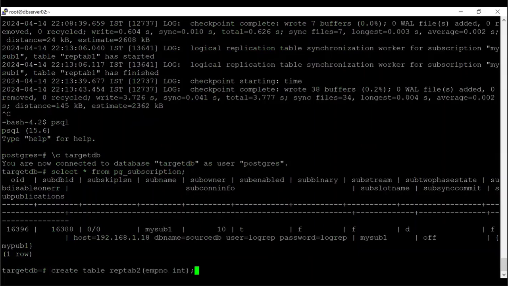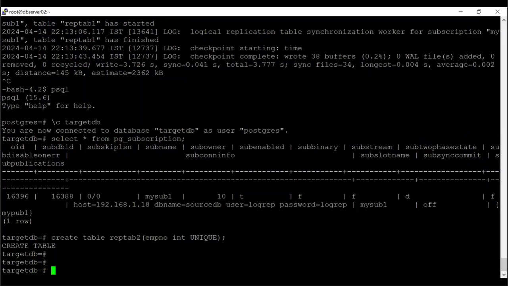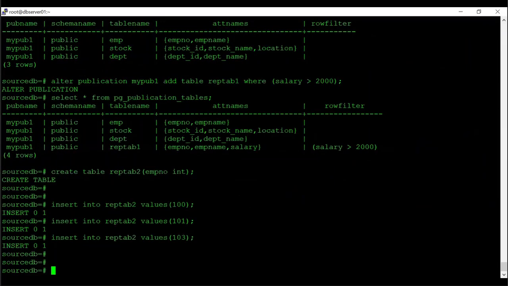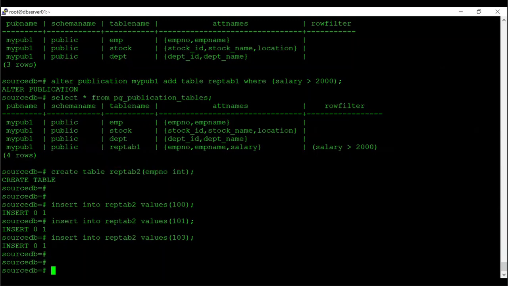Okay, so what I will do, I'm going to create the same table in the target, but here I'm going to create it with a constraint, like maybe unique or primary key, whatever you want. Okay, in the source I don't have this, but in the target I have created this unique constraint. Now either you can add to the existing publication or you can create a new one. Better I will go with a new publication.